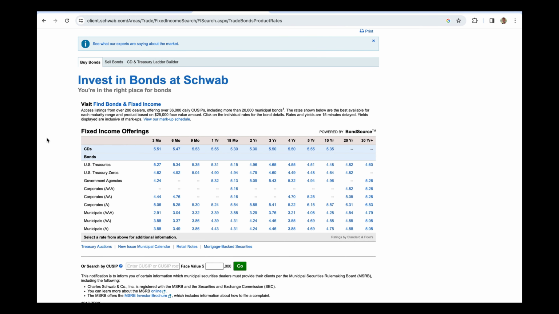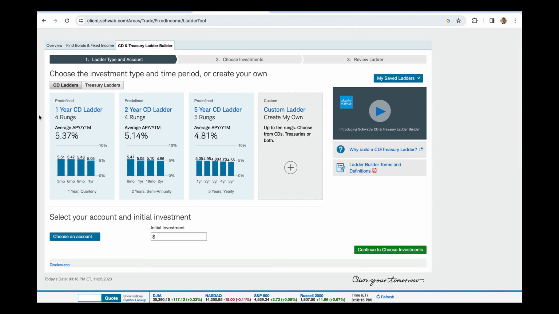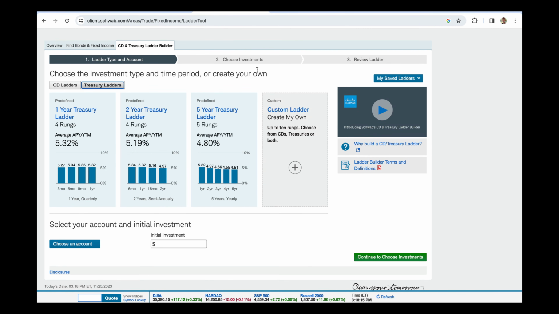It will take you here and you can see they show the rates for all sorts of different types of bonds, treasury securities, everything that you could ask for. But the feature that we're going to be discussing today is this button right here that says CD and Treasury Ladder Builder. When you get to the screen, it can be a little bit overwhelming at first. You can see they have some preset ladders for both CDs and treasuries, and they also have this custom ladder button.